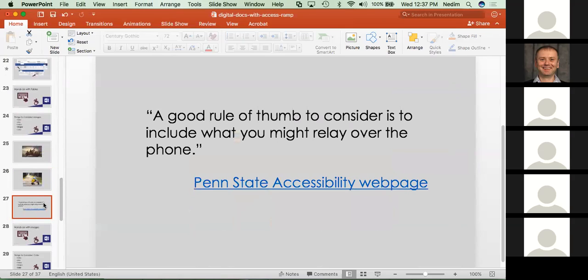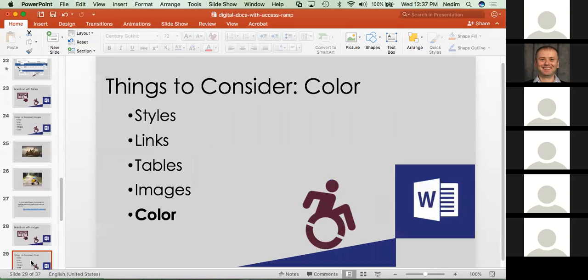And as Penn State says on their webpage, and they have a really good website for accessibility since they got into legal trouble a few years ago, they say a good rule of thumb is to include what you might relay over the phone. So if you were reading this syllabus to somebody and there were an image here, what would you say to that person on the phone to describe what that image was?